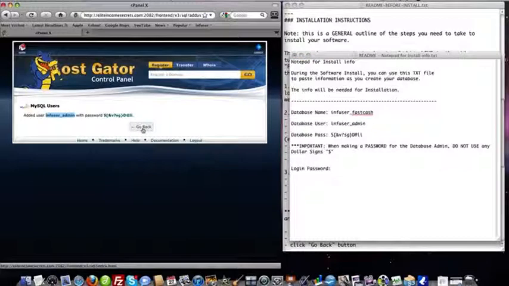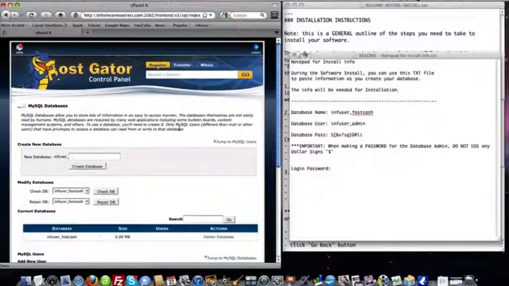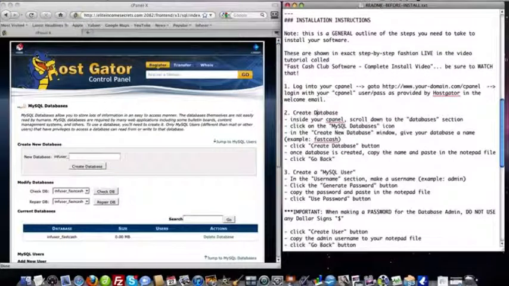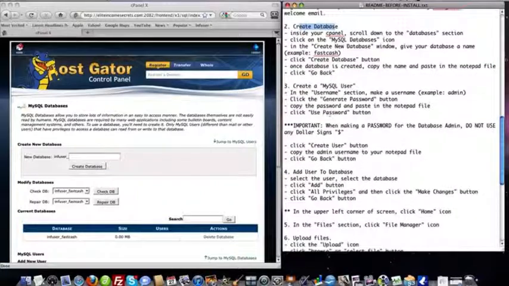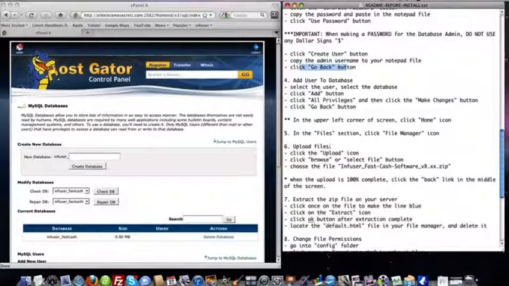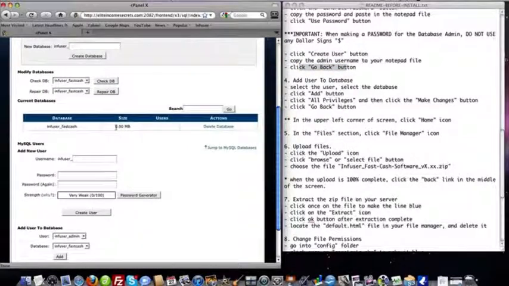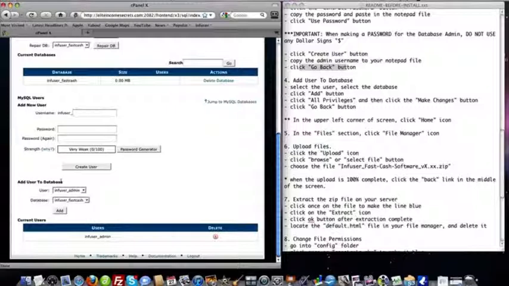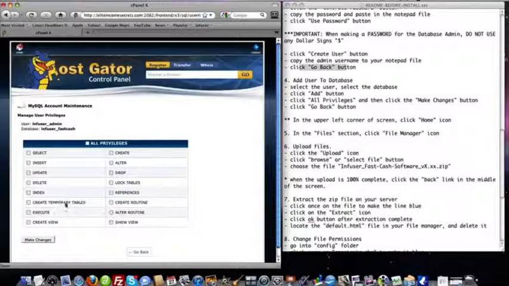So let's go back to the main window here where you're doing the work. Let's click the go back. Now I'm just gonna put the instructions back up here. So we've done step number two, we've created the database, we've created the MySQL user. Now we've just clicked the go back button, so now we're right here, we're at step number four, add a user to the database. So what you want to do over in this window here is you want to scroll down, add user to database. So you're going to select your admin, you're going to select the database, and you're going to click add.